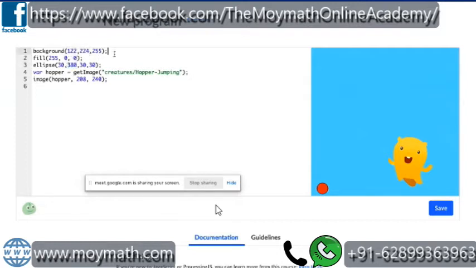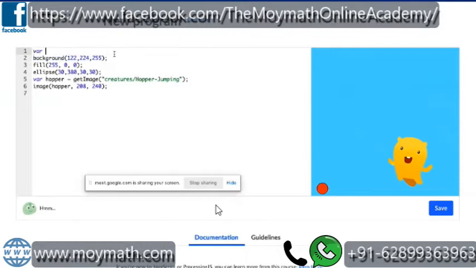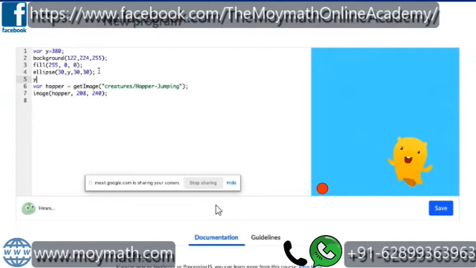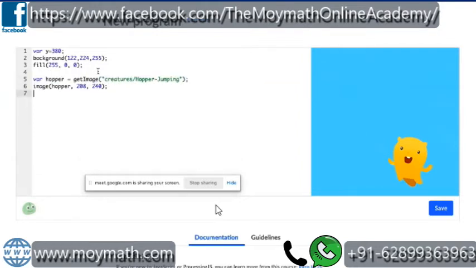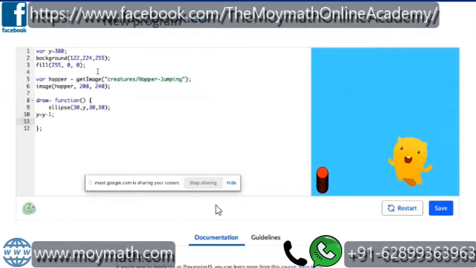So for that, what I will do is define one variable y. Say y, I'm putting the value 380 here, and I'm changing this to y. So this y value is there. Now this y value will get decremented by 1. These two statements we'll paste inside the draw function. Draw, remember, is called repeatedly.